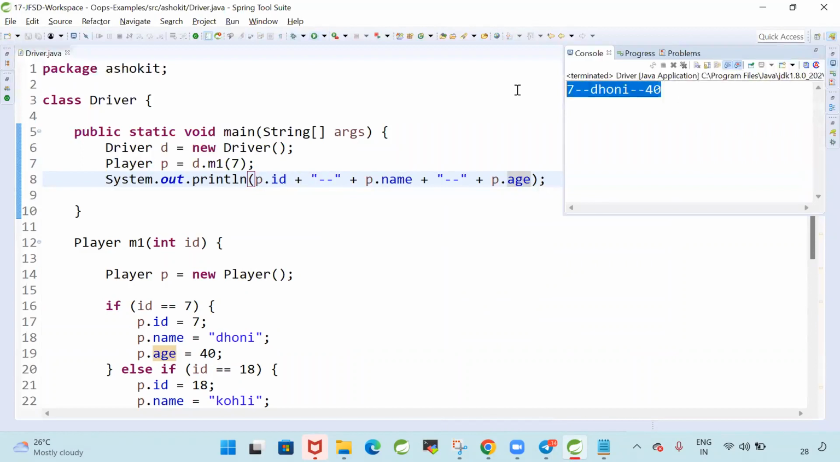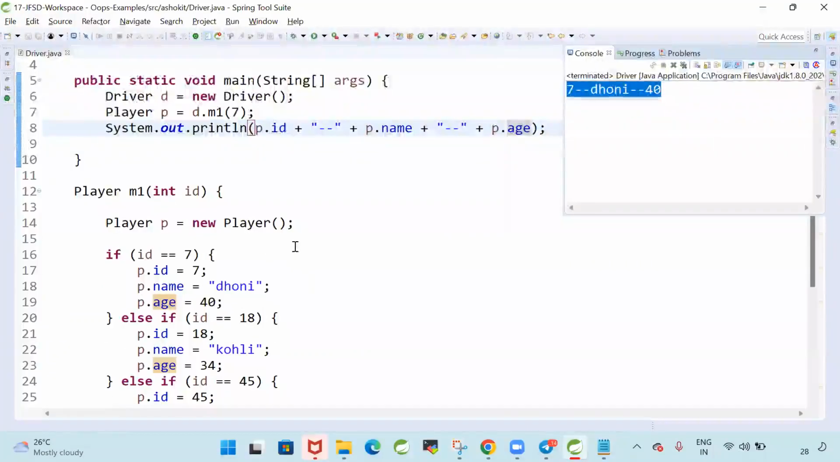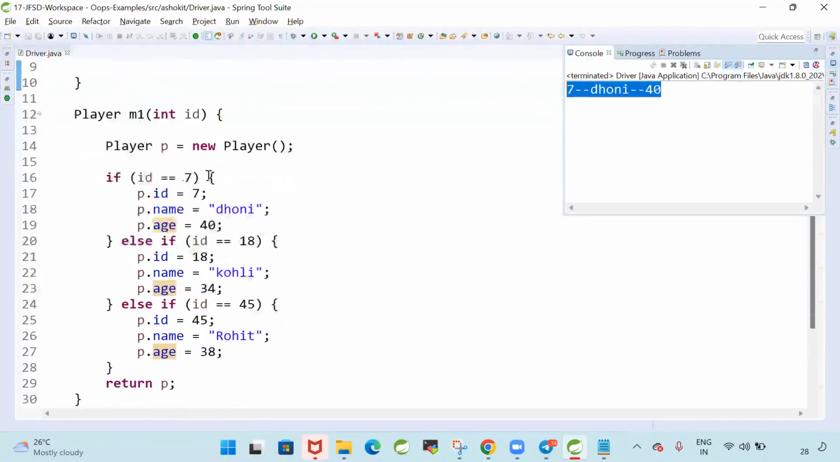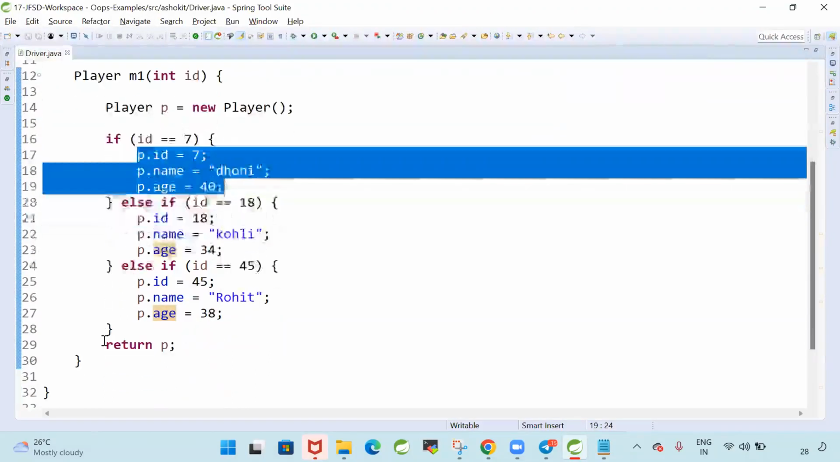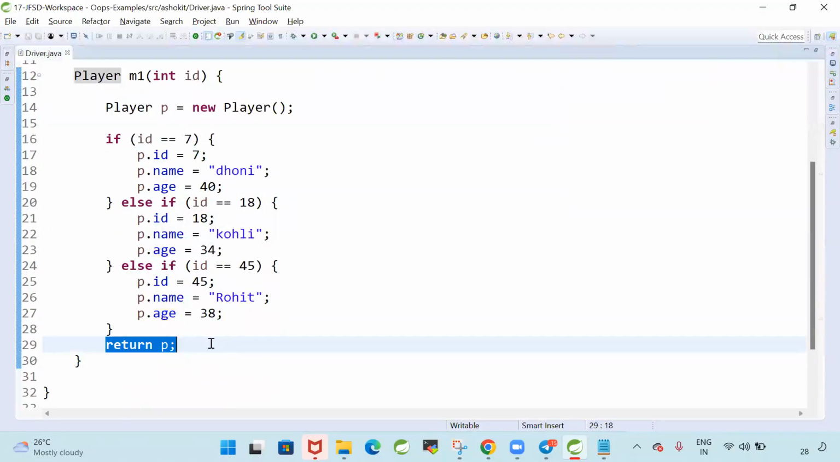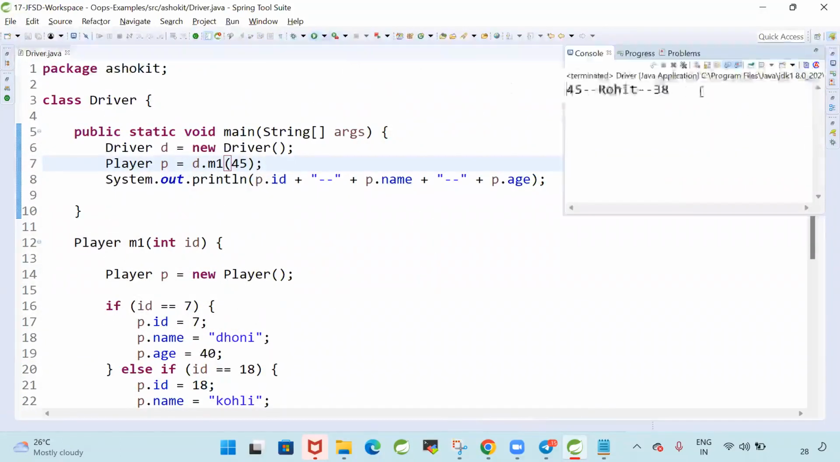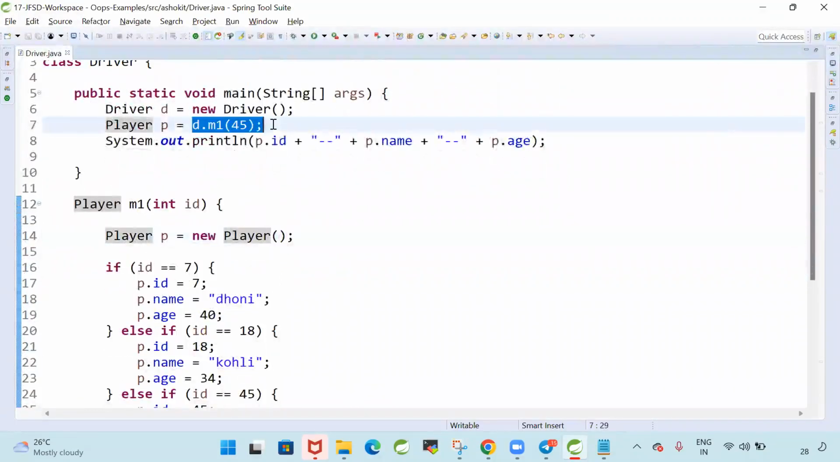Am I able to get Dhoni data? Why am I getting only Dhoni data, why not Kohli data? I am passing ID as 7, so this condition is satisfied. These values are stored into the player and it is returning the object with the Dhoni data. Clear, guys? So now if I pass 45 and run the program, what happened? I'm getting Rohit data.